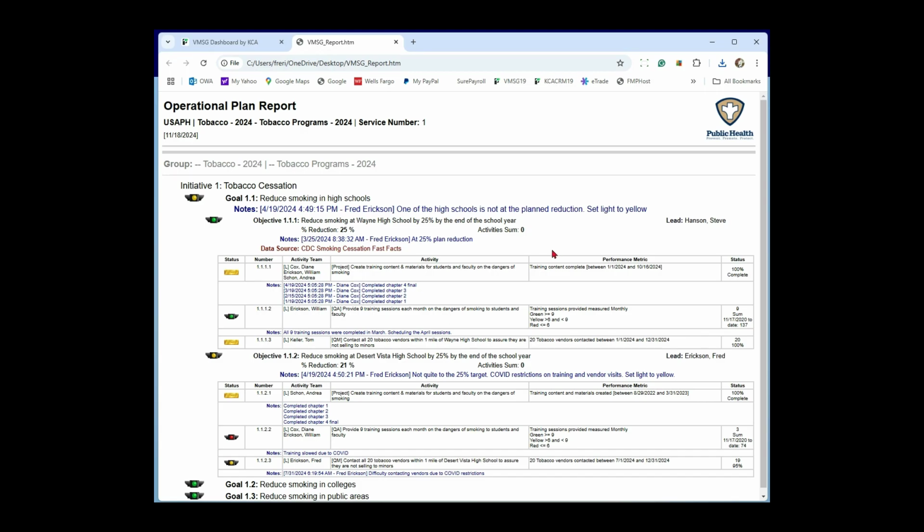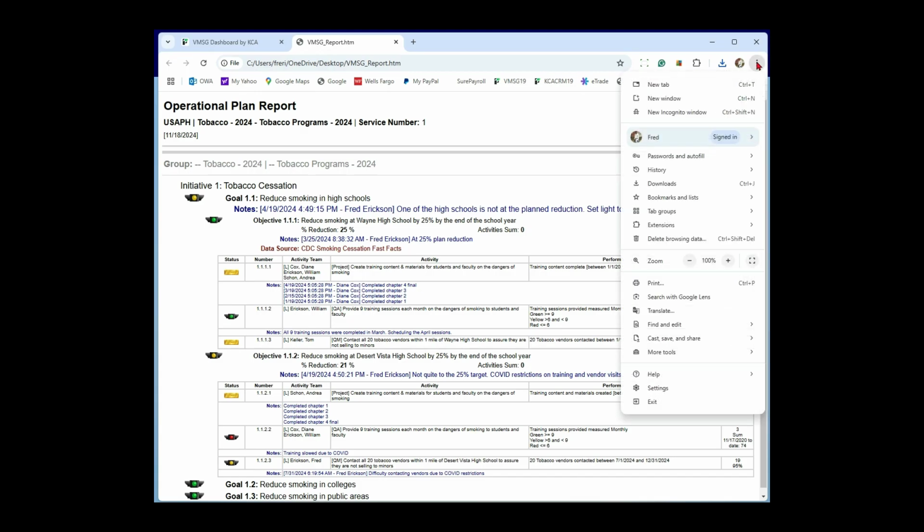Now, from here, I've got a lot of choices. One of those is, obviously, I want to be able to print it. So to print it, I'm going to use the browser print function. So the 3 dots up here in the top right, if you're using Google Chrome. And then I'm going to go down to my print settings here. Obviously, I can print it to a printer. I can print it to a PDF file. Anything else that you have options to do in your print capability, you'll have that in here.